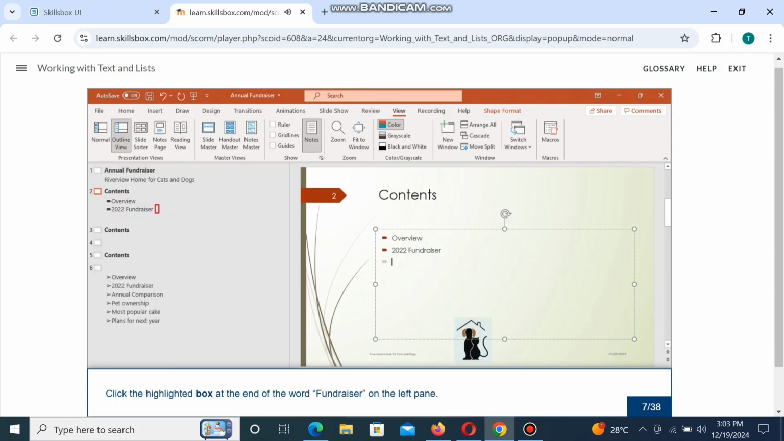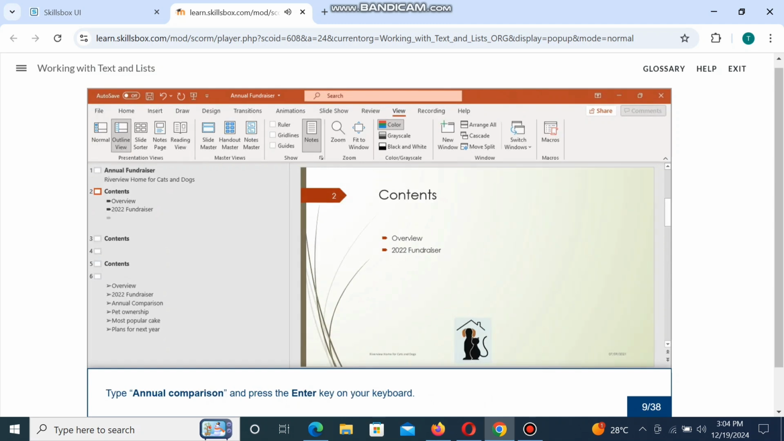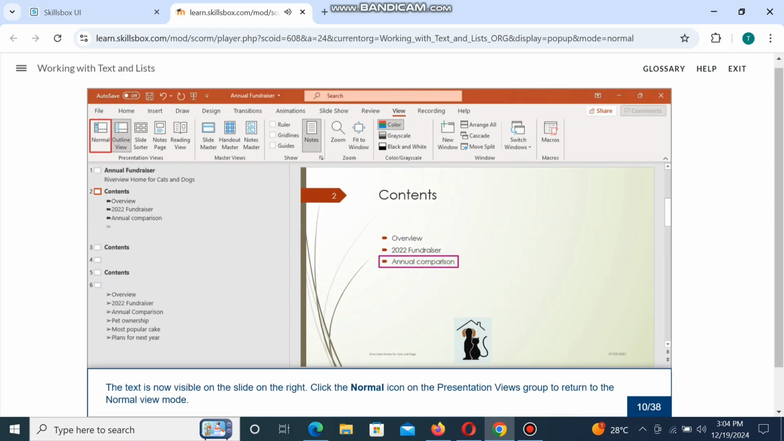Click the highlighted box at the end of the word Fundraiser on the left pane. Press the Enter key on your keyboard to create a new item on the list. Type Annual Comparison and press the Enter key on your keyboard. The text is now visible on the slide on the right. Click the normal icon on the Presentation Views group to return to the normal view mode.